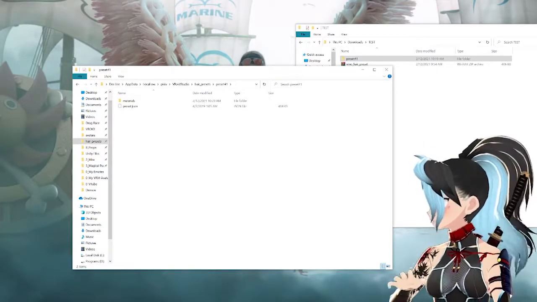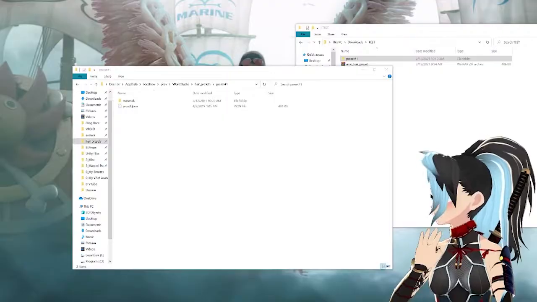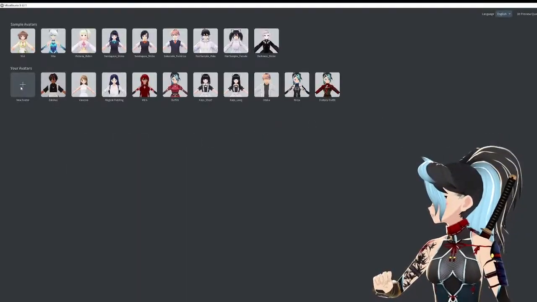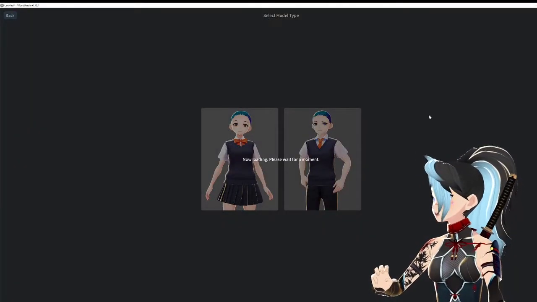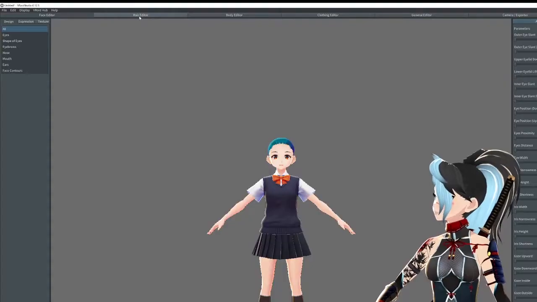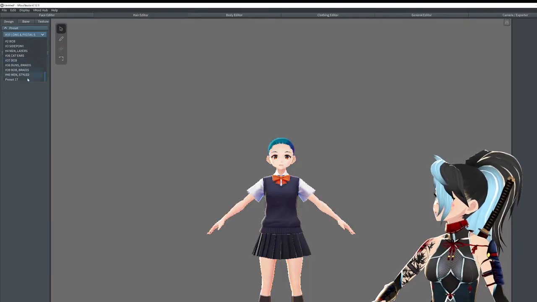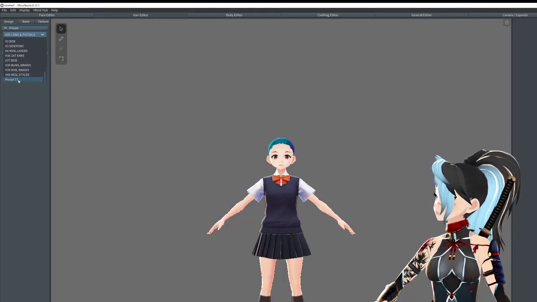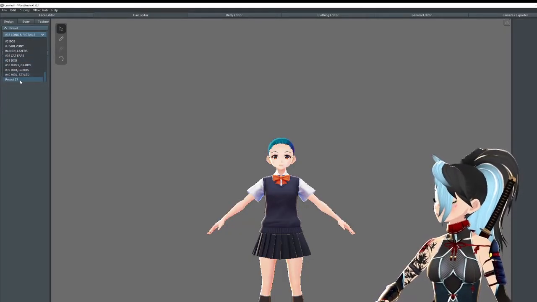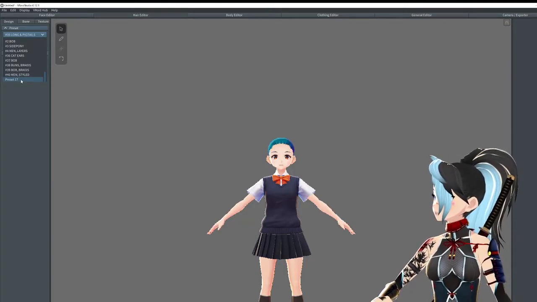Now that you have this in your hair preset folder, open VRoidStudio. I'm going to create a new avatar just to show off this hair. You're going to go to the hair editor, you're going to scroll down. As you can see, this is mine that I renamed. And you can tell that the folder that I just dragged in is named preset 17. As I said, you can rename it. Just go to my other video to figure out how.